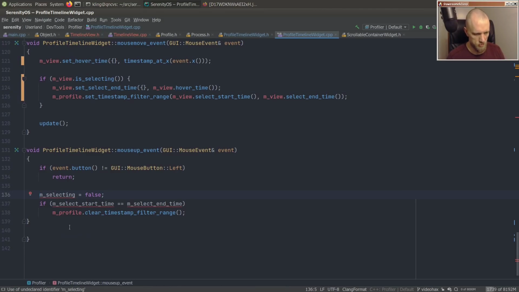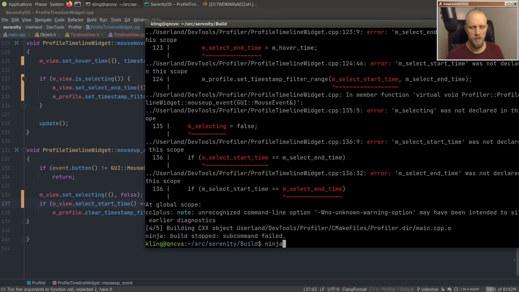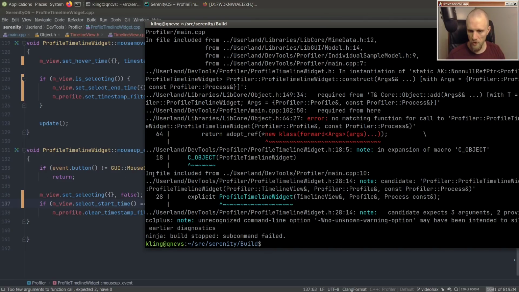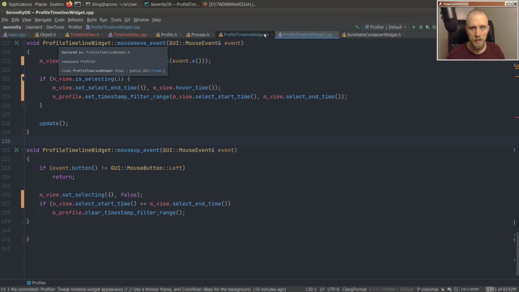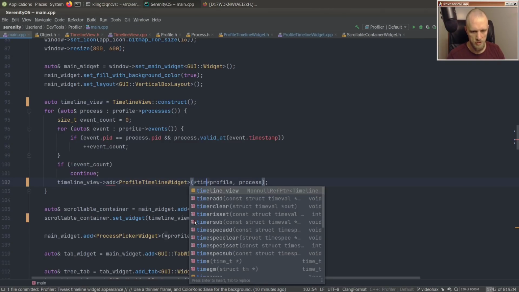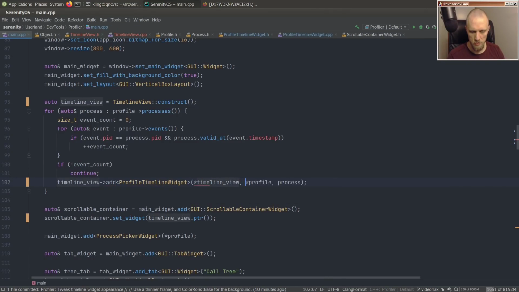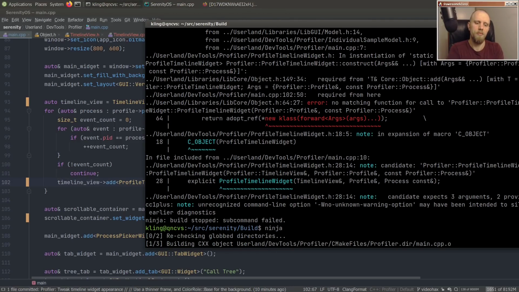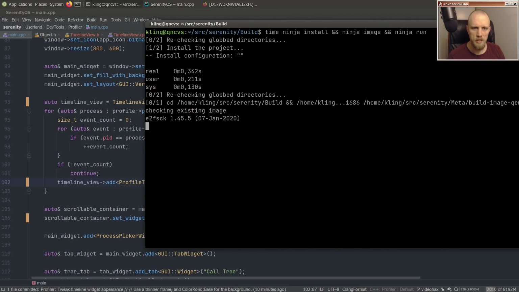We're almost there. Okay. Profile timeline widget. I'm not passing in the parent. Let's do that. Timeline view. Boom. Okay, let's see how this goes.